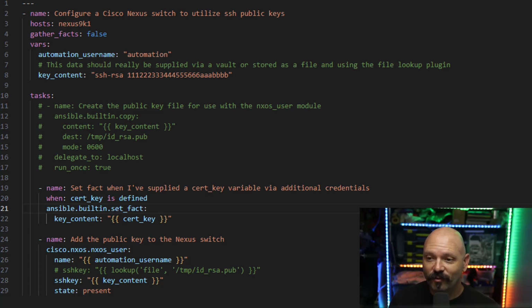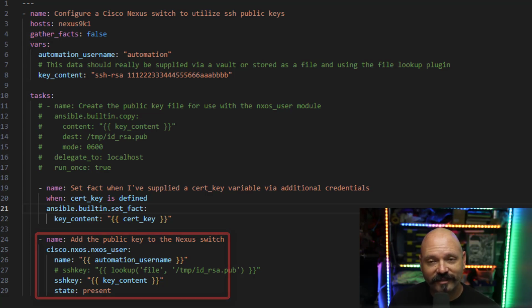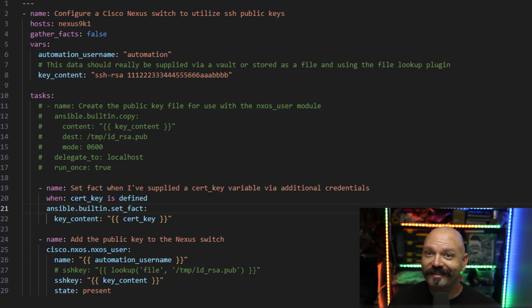But the real star of the show is the very last task. And honestly, you could bake all this into a single task if you wanted to. You could put that key content right in there. That's not usually how I try and write it. I try and make it a little bit more flexible, right? Because somewhere down the road, that key is probably going to change and you're going to want to update that. So this is a really easy way to do that.